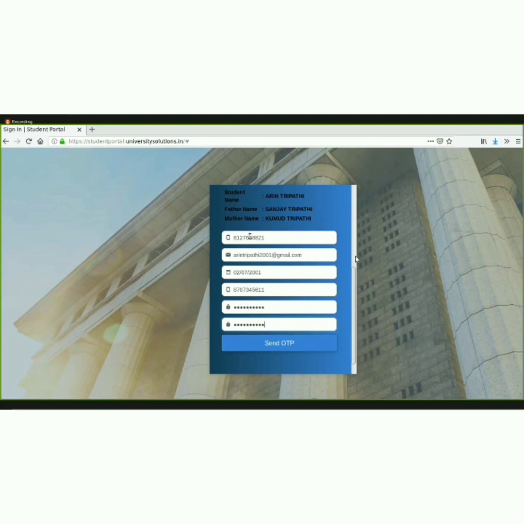So give your mobile number in the first text box. Then they're asking the student mail ID, then date of birth, that is date, month, year. Prefer to give 2 digits. Then the parent mobile number, followed by the password. The password is nothing but your student mobile number. Type it again, then click on send OTP.